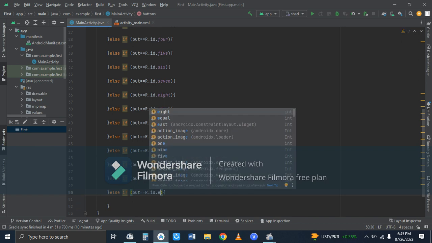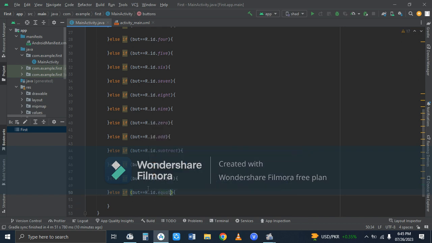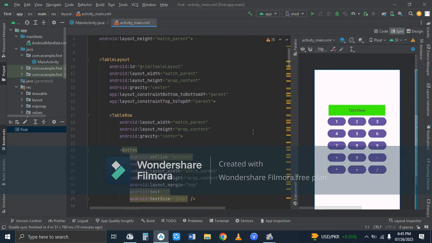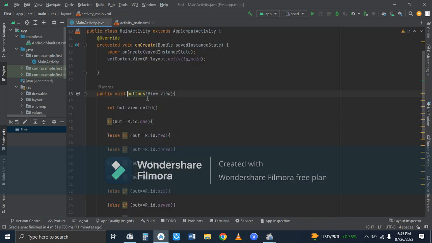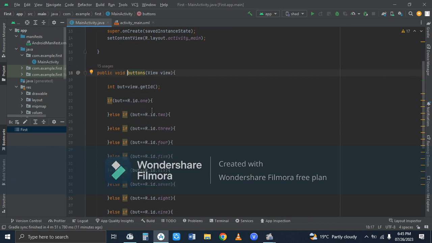So whenever we click any button here, it will direct us to this method, which is buttons. It will come to this method, and here it will enter the view, and here we will get our view. So we'll get our view using view.getId and store it in this integer called but. So here, if but is equal to R.id.1, it will execute the code inside here. And if it's 2, it will execute the code inside here. 3, it will do the same with all these other codes.